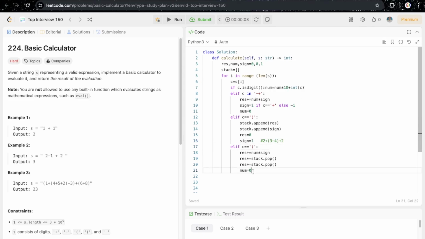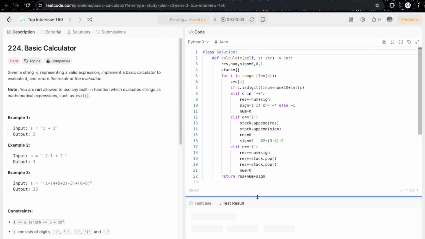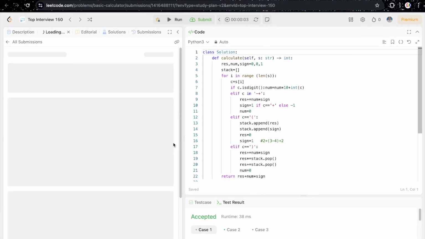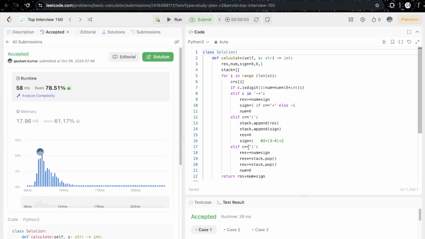So we will go outside of this for loop and we have to return the value of the final result. So we will return the value of result, but we will add here num into sign also, because the last digit has not been evaluated. So we will have to add here result plus num into sign. Okay. Now let's run this code. Okay, accepted. Submit. Okay, submitted. Thank you.